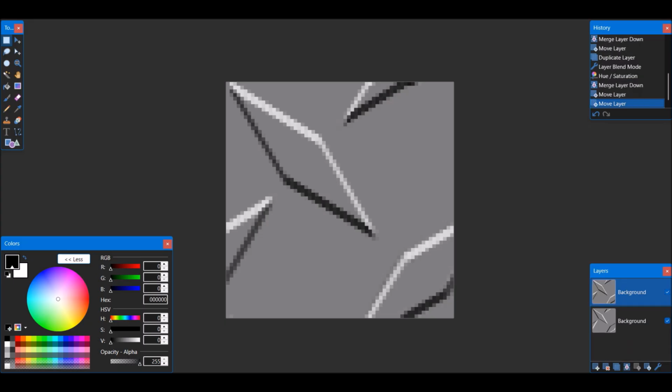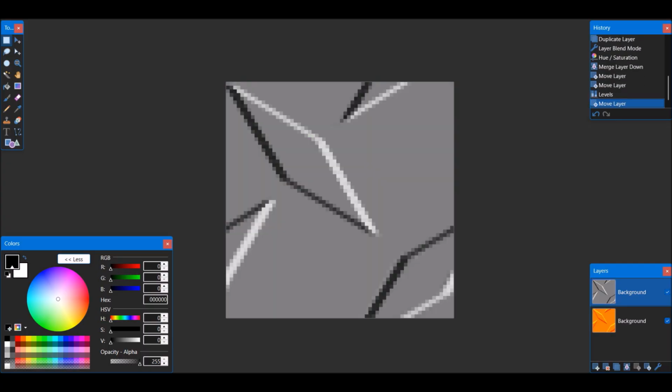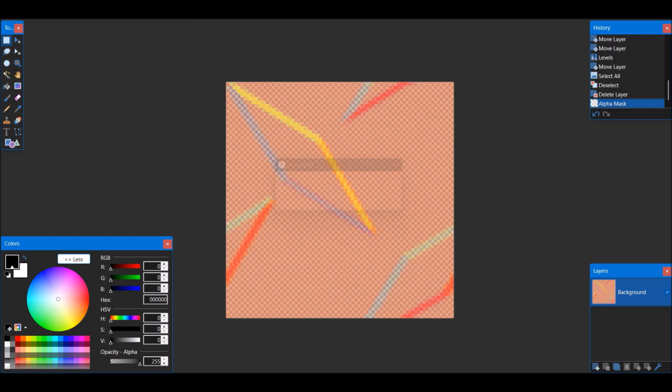Now with the vertical layer, you want to go back to Levels, make it all red, and make it no blue. For the horizontal layer, you'll need an extension called Alpha Mask. So copy this layer, go back to the orange layer, select Alpha Mask, and click OK. There you go. You got your orange normal map.